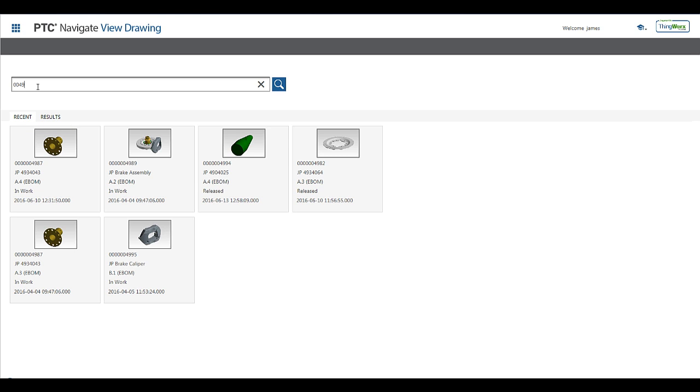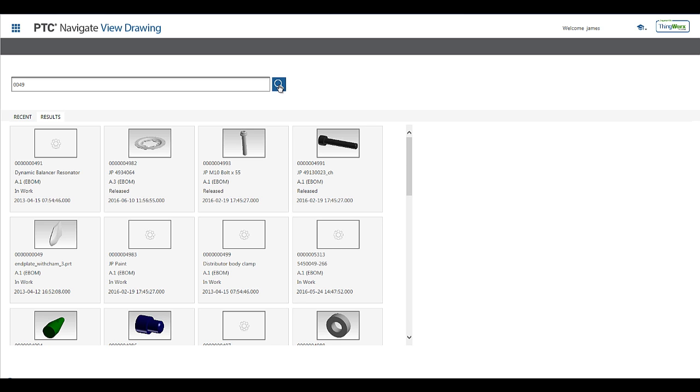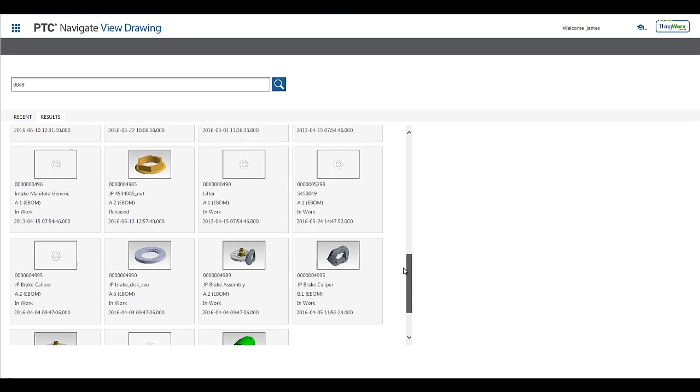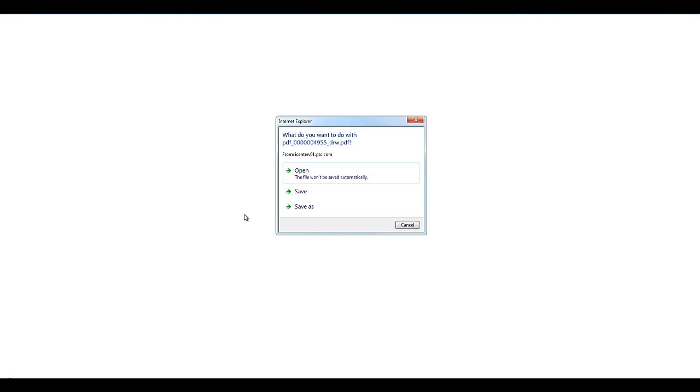In this example, I will enter a partial part number to search for. As you can see, I have numerous matches presented to me with tiles of information that indicate the name, number, version, and state of the matching parts. By selecting on the part tile that I want to view the drawing of, the app will deliver the PDF representation of the drawing that was published in Windchill as a secondary representation.